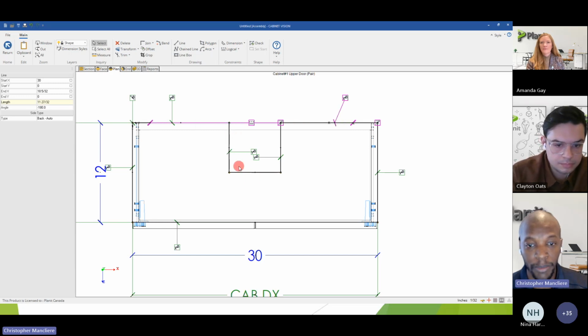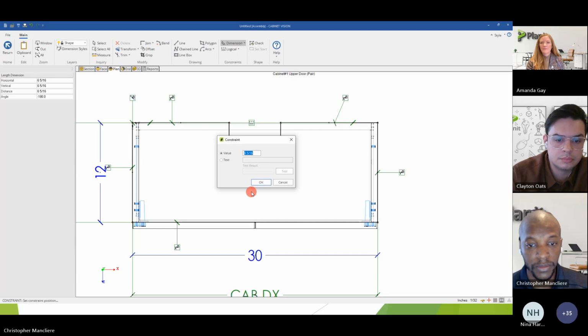The width and the depth of the notch are not correct yet, and that's where we can use the length command again in the constraint toolbar, and let's define the width of the opening.